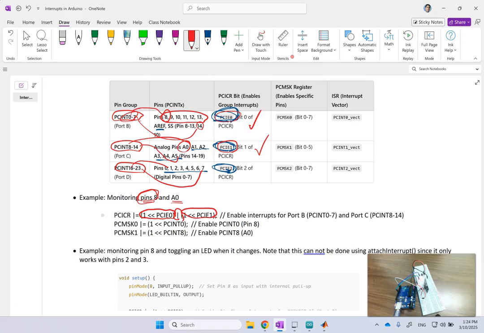Then which pin among this first group? Pin number 8. And pin 8 is the first one, PCINT0. So look, I say PCINT0 is 1. That means pin 8. If I had to use pin 10 instead of pin 8, what should I use here? If this one was supposed to be pin 10 instead, what should I change?